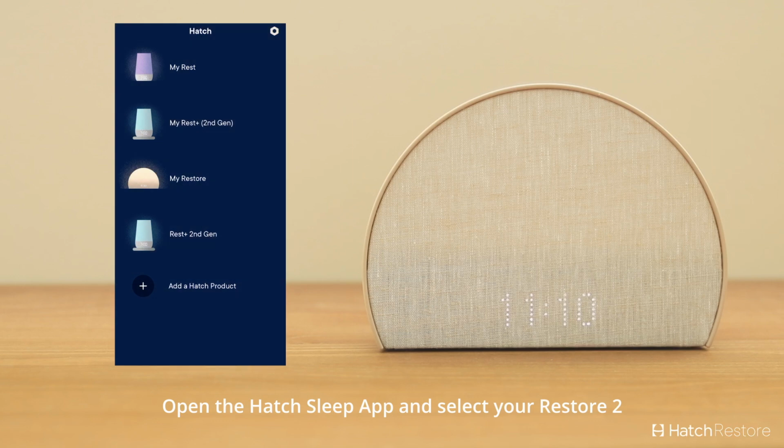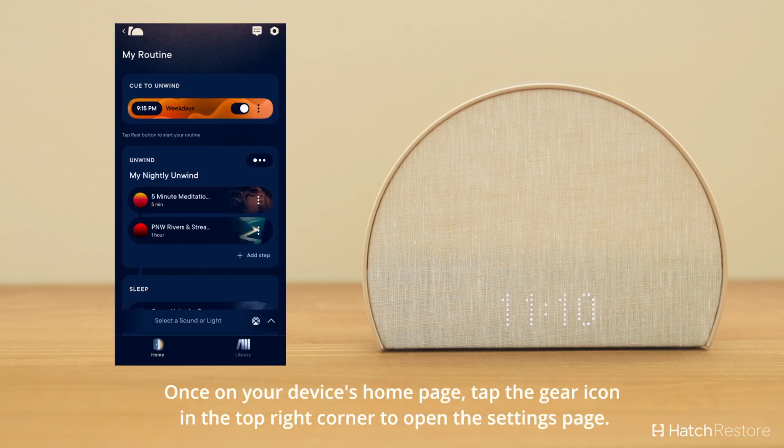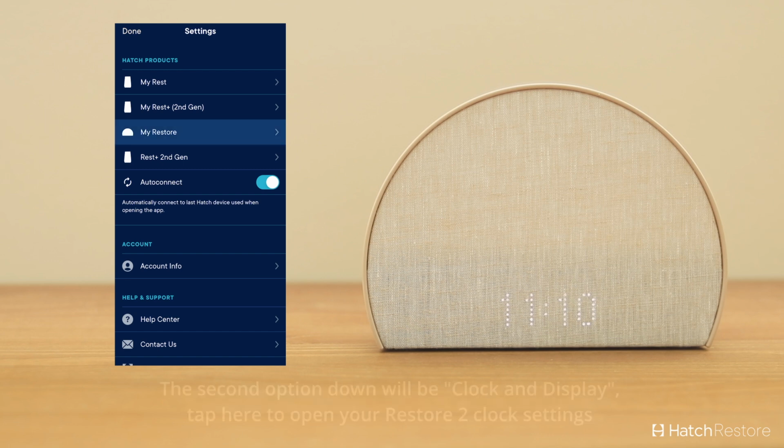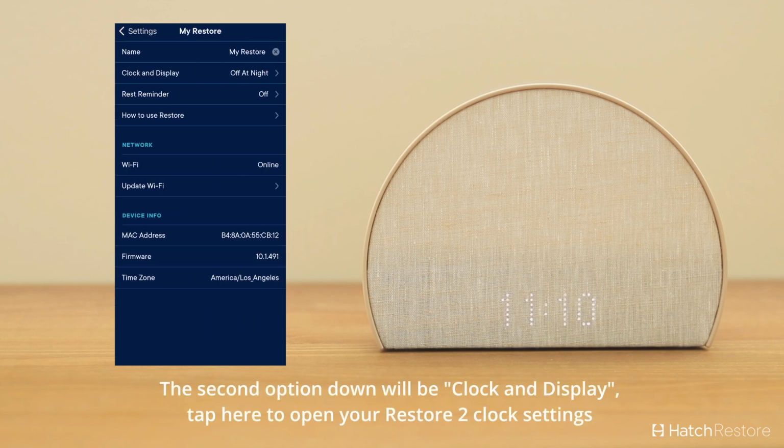Open the Hatch Sleep app and select your Restore 2. Once on your device's homepage, tap the gear icon in the top right corner to open the settings page. From here, select your Restore 2 once more. The second option down will be Clock and Display. Tap here to open your Restore 2 clock settings.